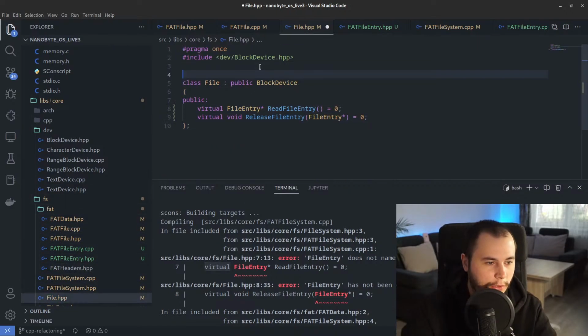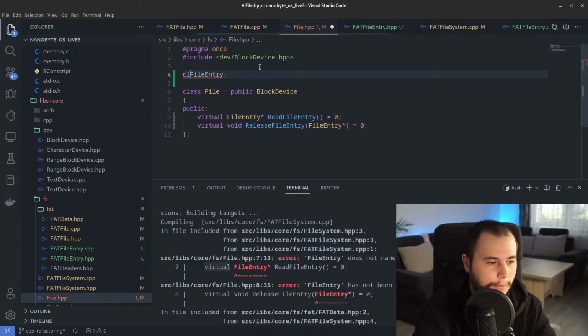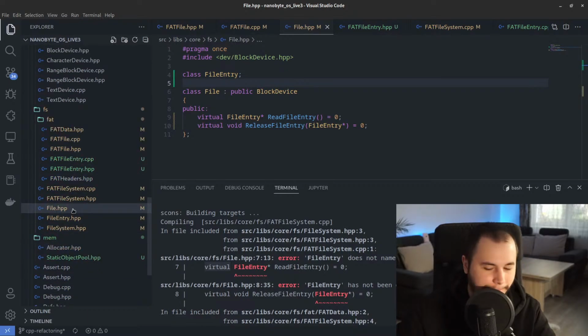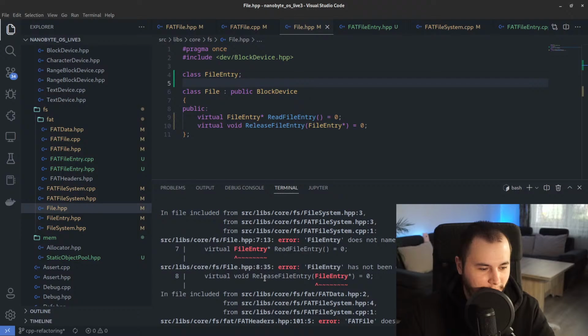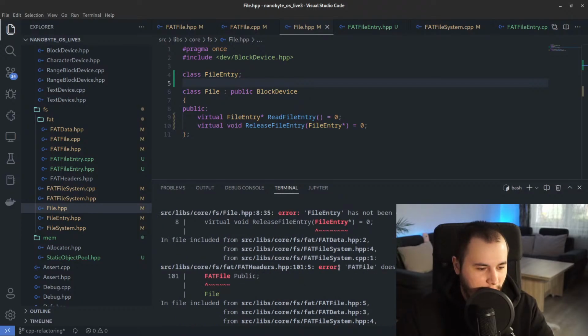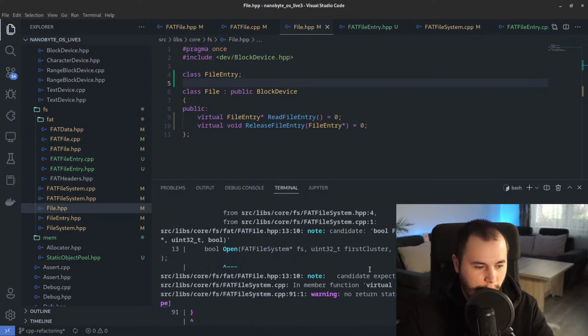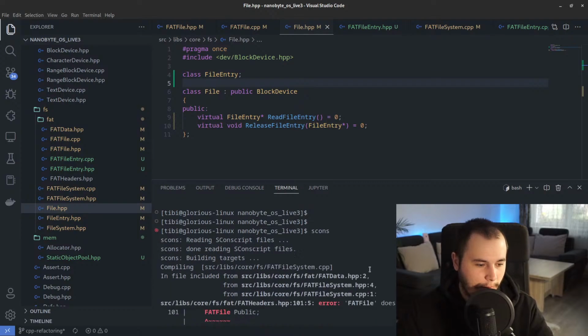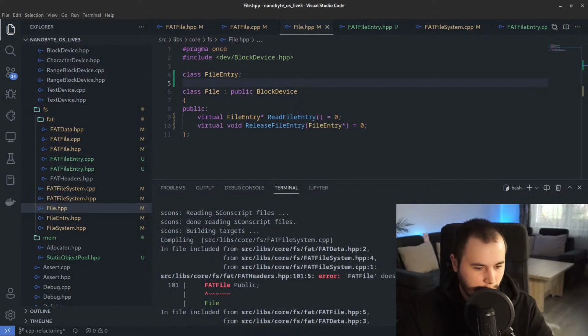I will just forward declare it to avoid having a recursive inclusion. Okay. Let's see if that solves it. I think it might. Okay, we have another error in headers.hpp.